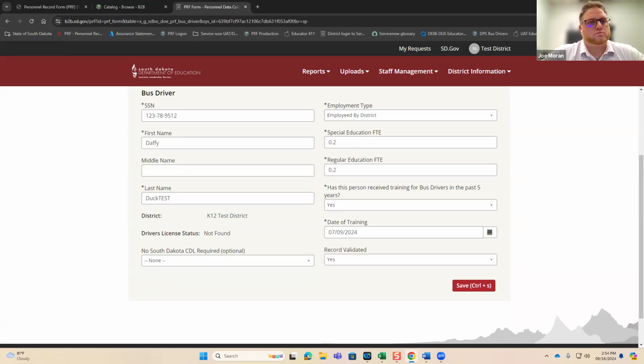Jantina, we did have a question pop up. Are schools that are contracting busing through a private company required to complete this section? Yes, and I believe we do have some cases where that is true, and the districts are working with those bus driving companies to get the SSNs and make sure that's all valid.